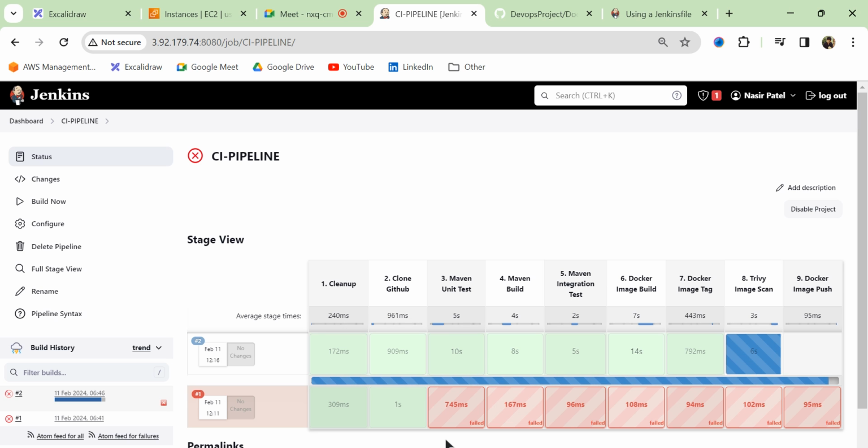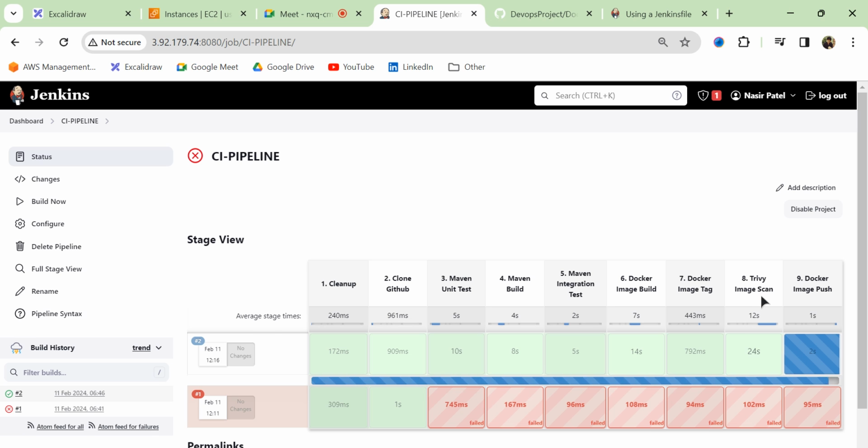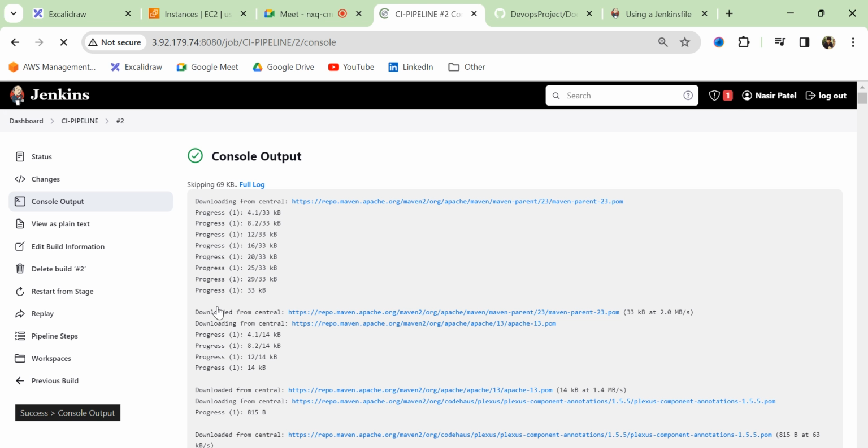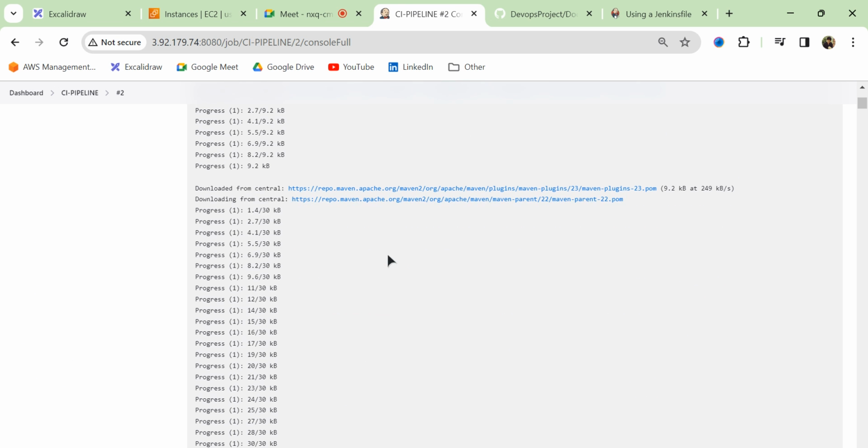Now this is just the CI pipeline, continuous integration pipeline. You can see all these stages are getting executed, wherein the workspace is getting cleaned up, GitHub is getting cloned, Maven unit testing, Maven build, Maven integration testing is done. Then Docker image scan and Docker image tag is done, and the Trivy image scan is also done, and here Docker image push is also done. Now if you want to see this, go to your console output, just click on this green tick, and see the full log.